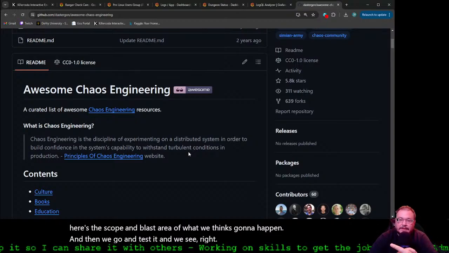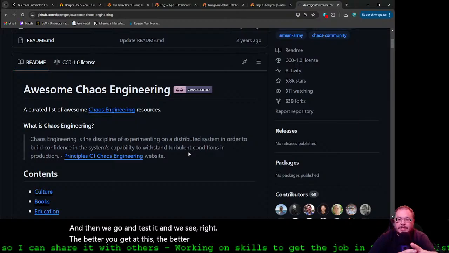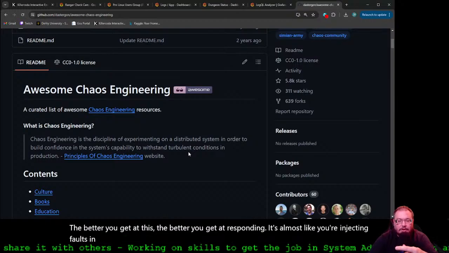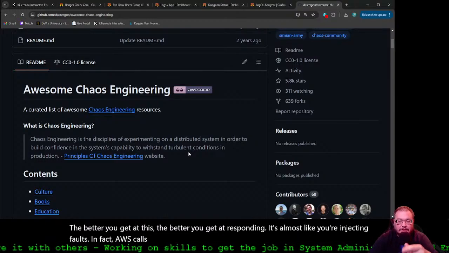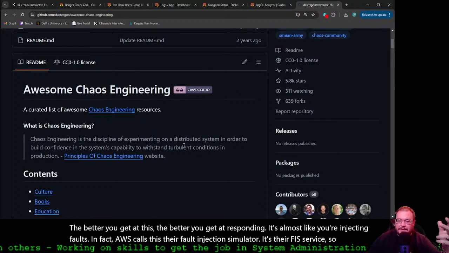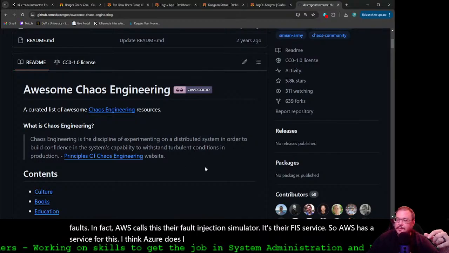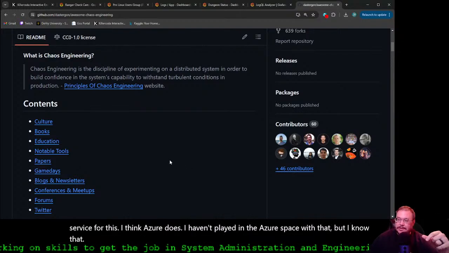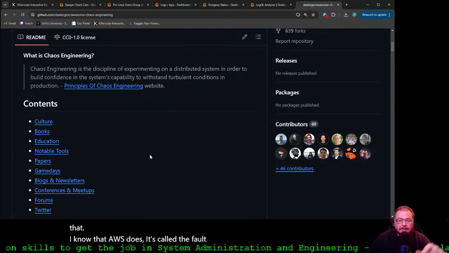The better you get at this, the better you get at responding. It's almost like you're injecting faults. In fact, AWS calls this their fault injection simulator. It's their FIS service. So AWS has a service for this. I think Azure does. I haven't played in the Azure space with that, but I know that AWS does. It's called the fault injection simulator, FIS.